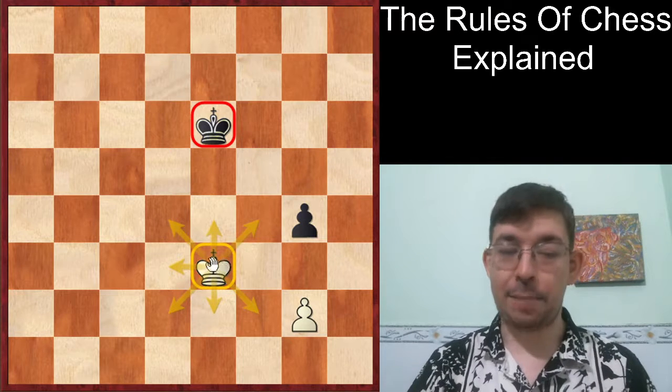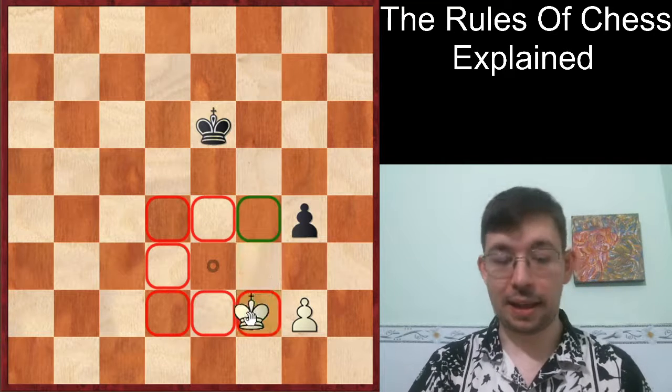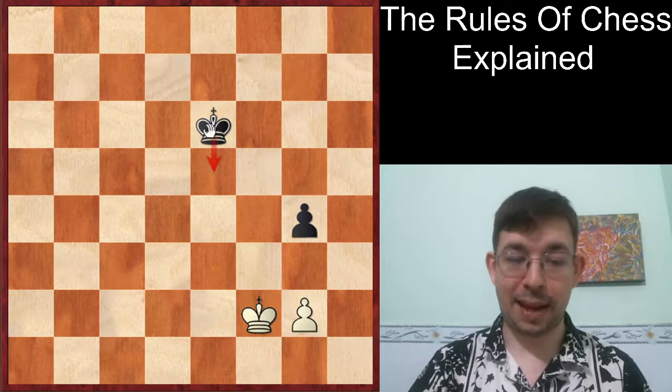So, for example, in this position, white would be able to move his king, let's say like this, just for argument's sake. And then the black king moves in the same way.